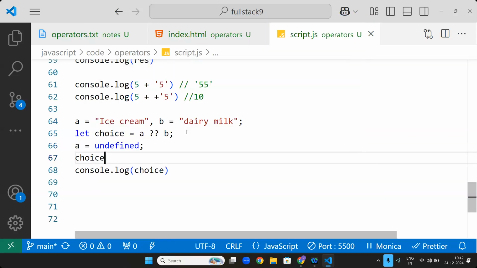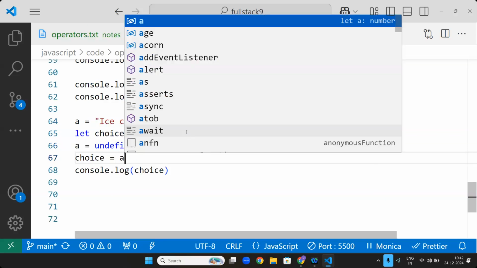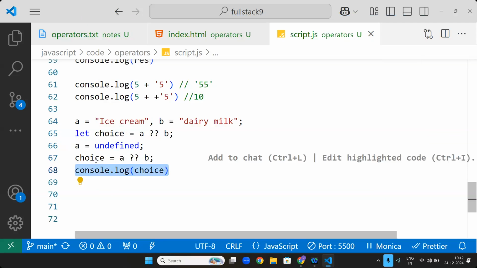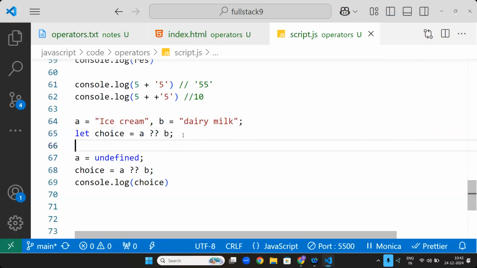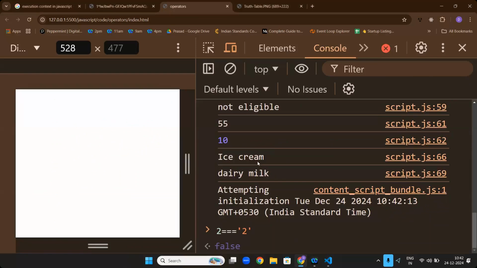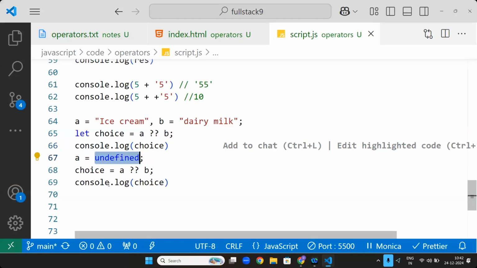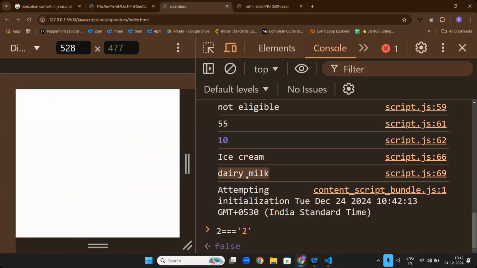Again, choice equals a double question b. If you see the same statement, I wrote it two times. First time it took the a value, ice cream. Why? Because the first one is there. But the second time the a value became undefined, right? Then what is it taking now? I remember. See this. In your program, in real time, we will use it so much actually. Sometimes values will not come from the server or API. At that time, we'll choose the alternate.